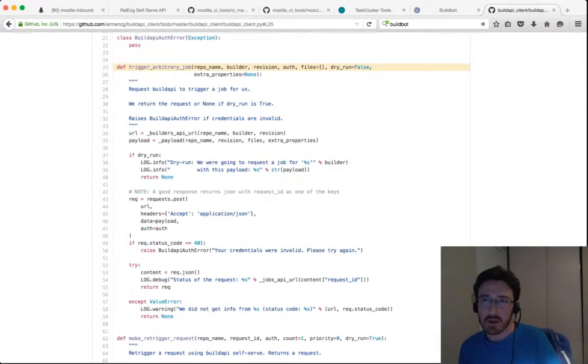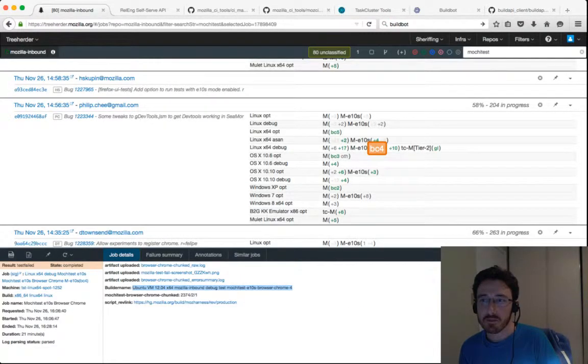So in the Build API code, we will pass on the builder parameter to it, revision, authentication for Build API, and that would schedule a job on Buildbot. Now that Buildbot job will eventually show up on Treeherder. I'm going to leave out how it shows up on Treeherder. I will deal with it in a follow-up video because I want to wrap up this one at this moment. Now, we have seen how to schedule a job on Buildbot and how it would show up over here.